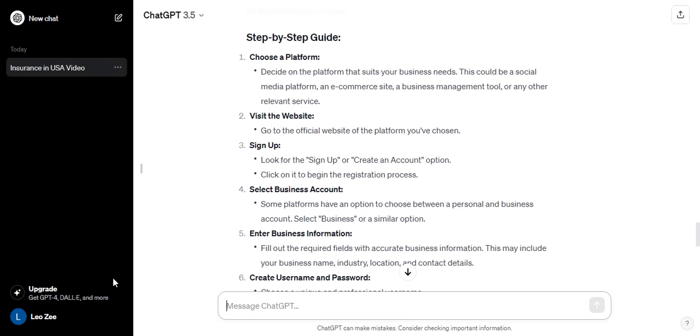Select business account. Some platforms have an option to choose between a personal and business account. Select business or a similar option. Like Google asks for a professional account or a personal account.